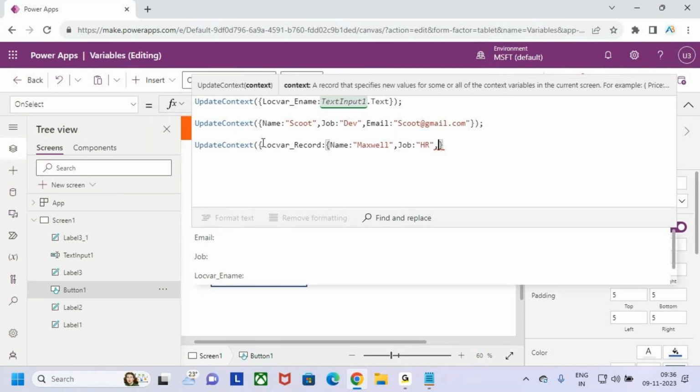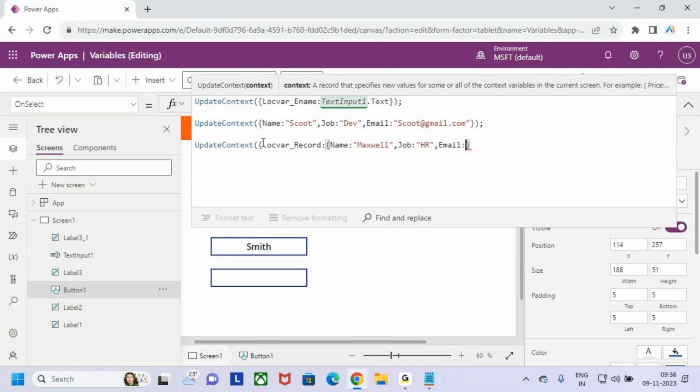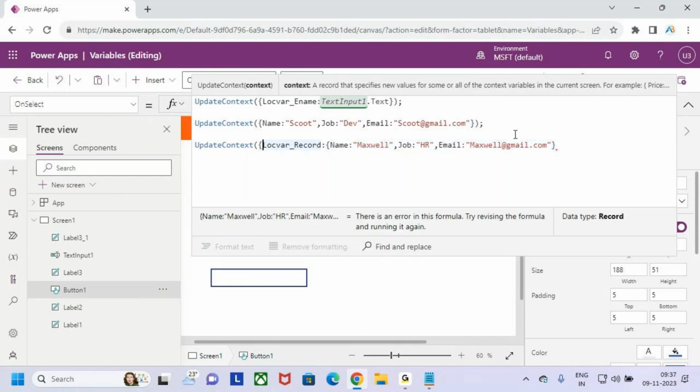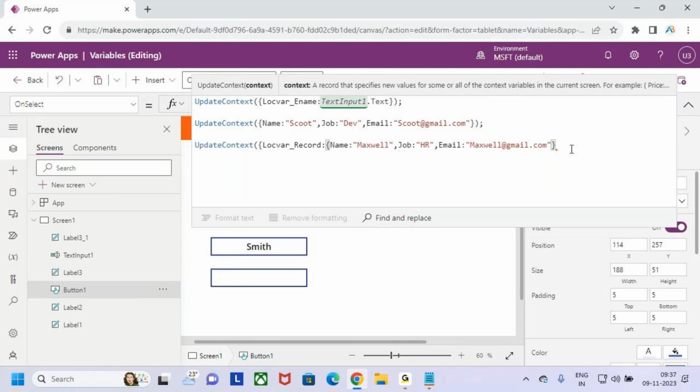Next, one more value I want to store here is the email ID. What is that email ID? Employee email ID. Let us say Maxwell@gmail.com is the value. Now this curly brace is for this one, and there is one more curly brace, right? Let me close that curly brace. Like this, you can keep n number of values here, guys. Go and close the curly braces and close the brackets.